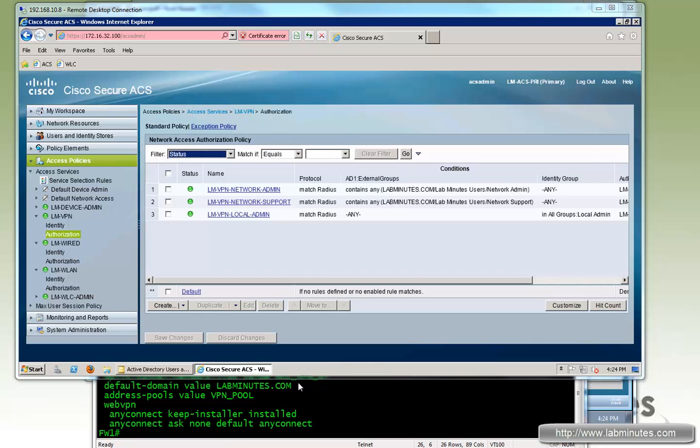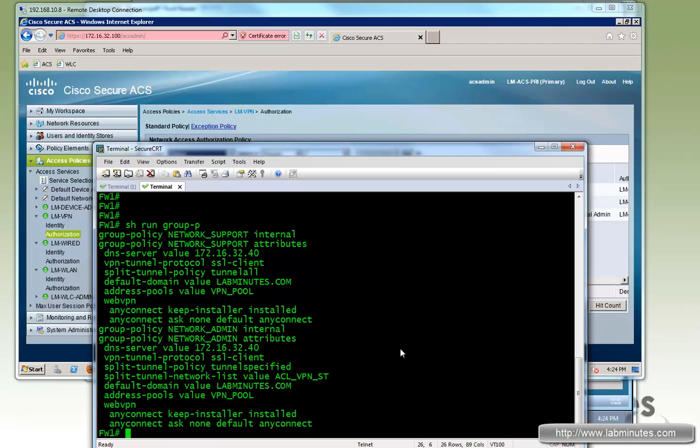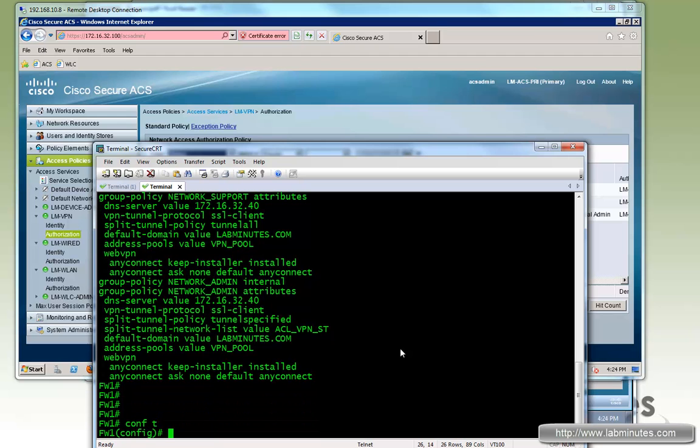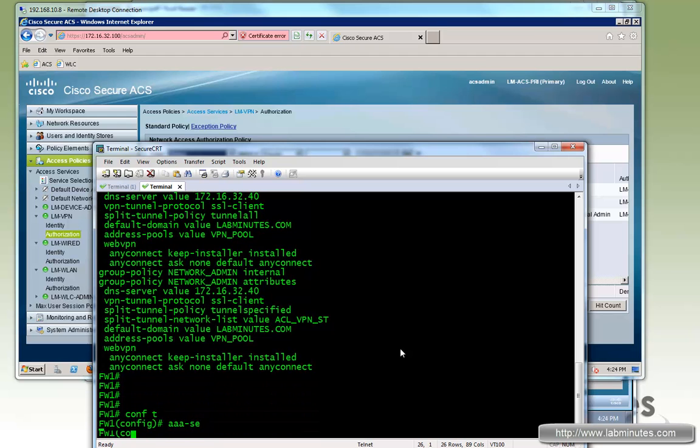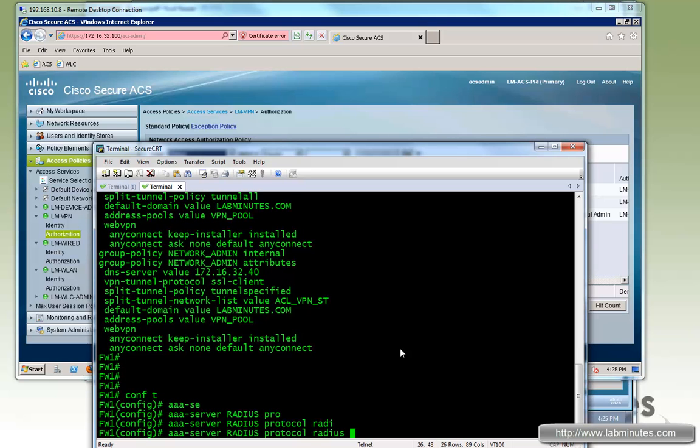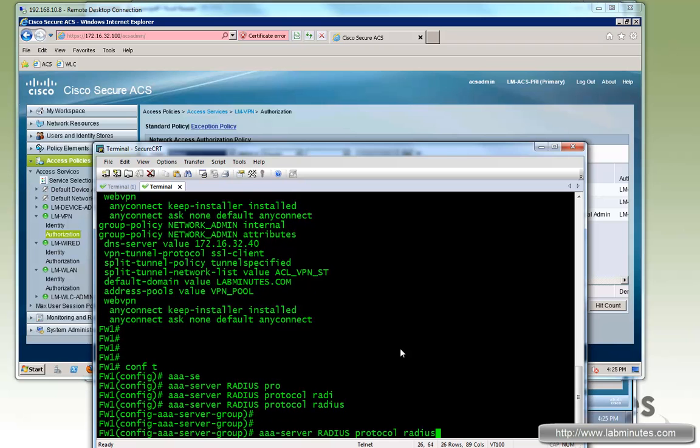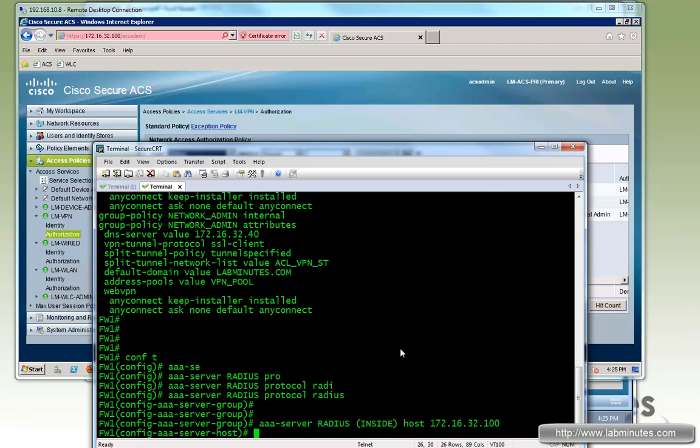Okay, now we're going to move on to a configuration on the firewall. So first we need to add a radius server to our firewall. So aaa-server, we're going to name it radius, protocol radius, and then we're going to do the AAA server. By default it's the inside interface, but you can also specify it. Host 172.168.132.100, which is the IP of our ACS.